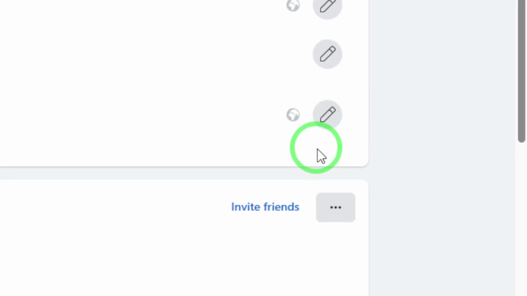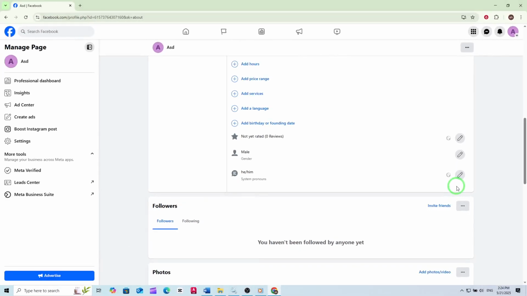And that's it. You've successfully changed your gender on your Facebook page using your PC, following the latest update. Remember, you can always come back and update this information whenever you need to.